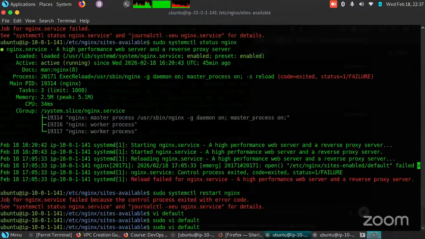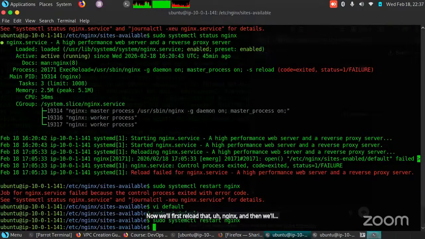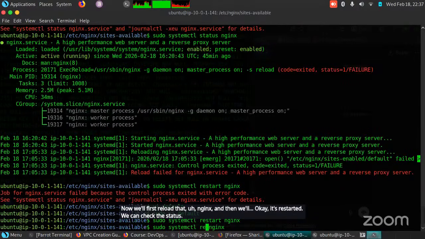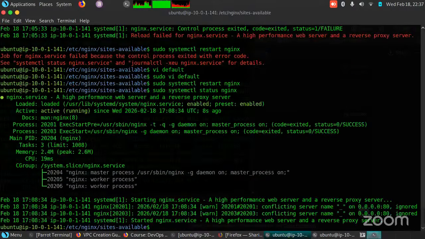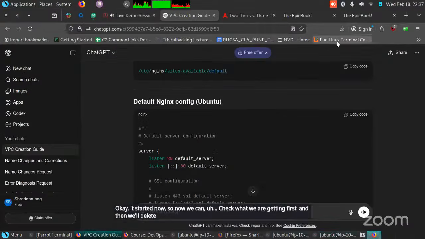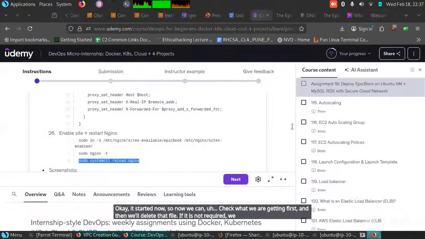Now we'll first reload that Nginx, and okay, it's restarted. We can check the status. Okay, it started now. So now we can check what we are getting first, and then we'll delete that file. If it is not required, we'll not delete.